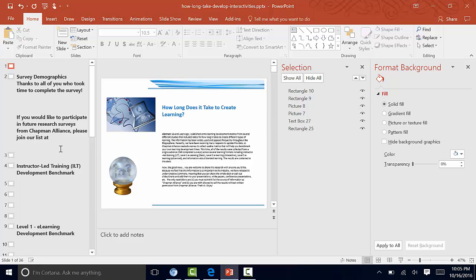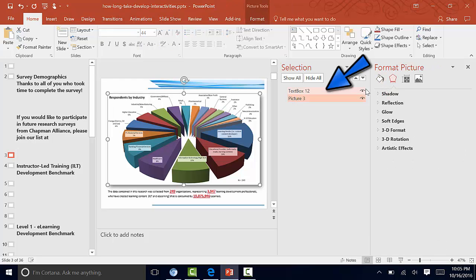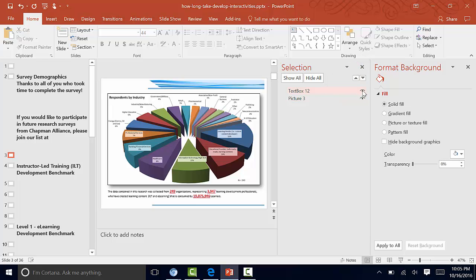I'm going to select a slide that does not have a title. I'm going to choose slide 3. Slide 3 has a graph listed, a pie chart, and I look under the selection and it says that I have got picture 3 and I've got a text box. So these are the two items listed on there, and if I look in the outline view, there's no text released there.